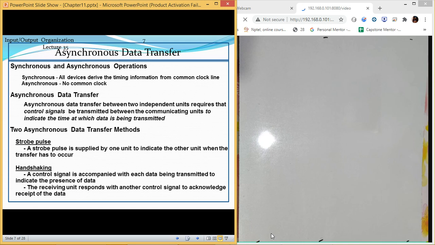So all have a common clock line. Now, what about the data transfer? When we talk about data transfer between devices which share a common clock, it is a synchronous transfer. When the devices have separate clocks, it is an asynchronous data transfer.